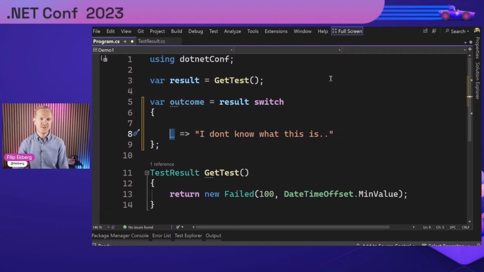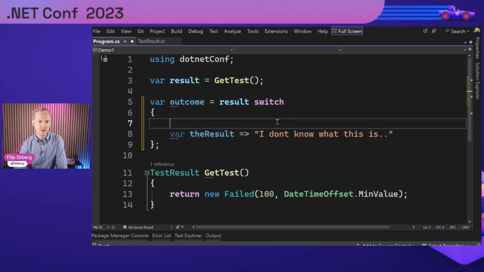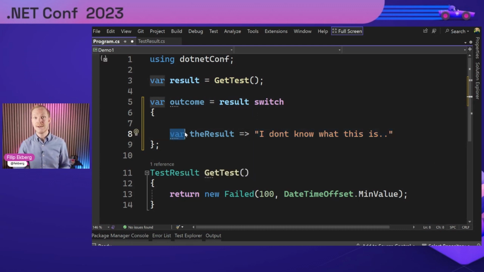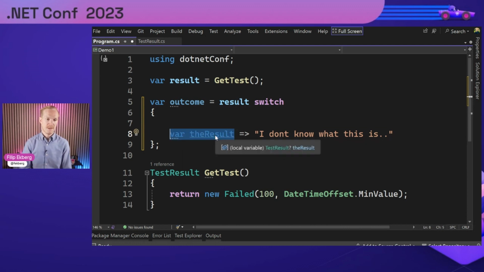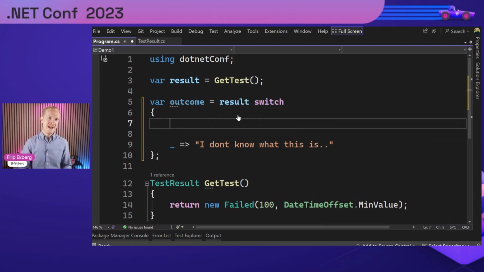Now, I can also use the var pattern, which would let me capture this. If I capture this here, this is going to be a nullable test result, which I can then use inside my pattern here on the right-hand side. I could be passing this into a method, or I could simply be using some property values. What you should know, though, about the var pattern is that it's going to match on null. So you'd have to null check whatever you access on this type, which is why I do prefer using the discard. Now, I'm going to add a couple of more patterns.